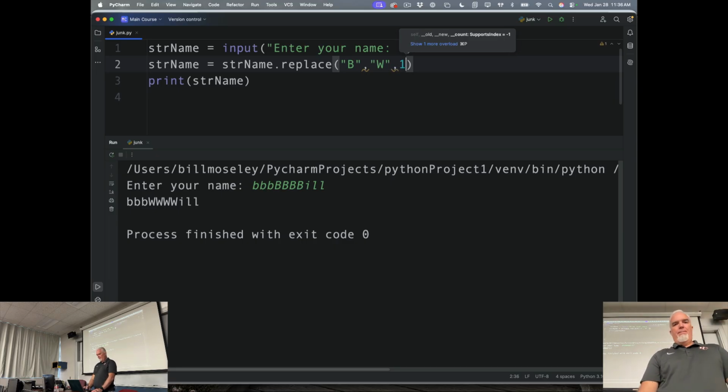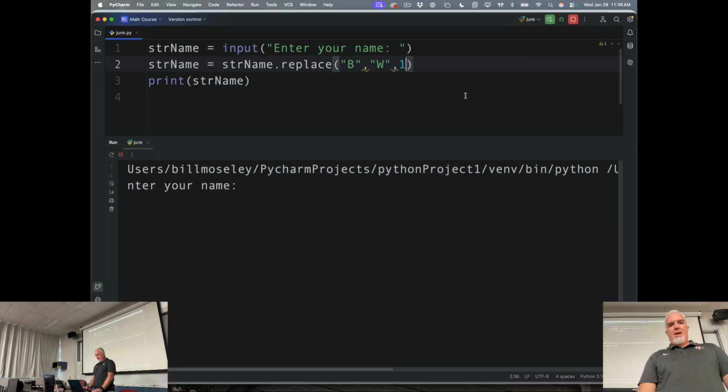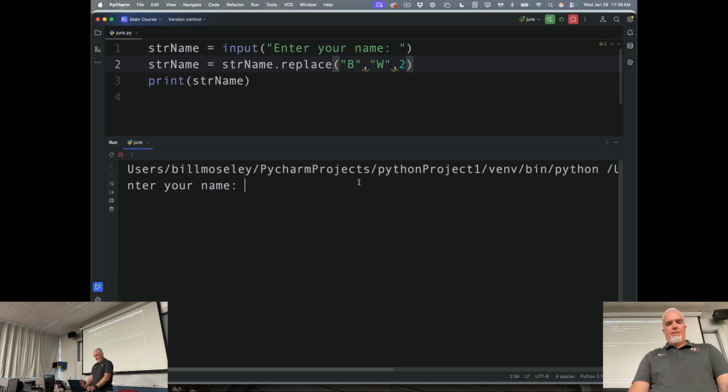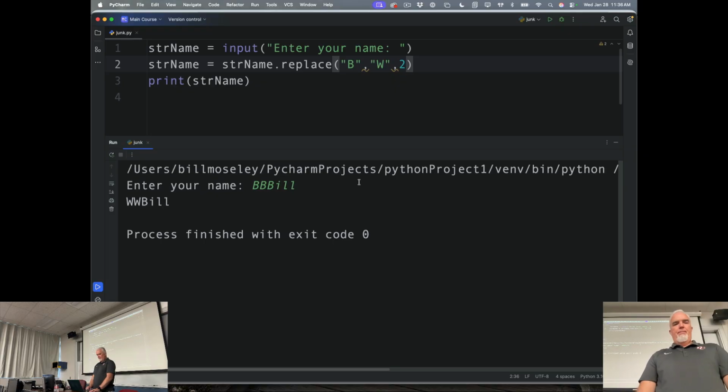So if I say 1, and I enter this, it will just replace it the first time. Okay, so it'll replace this with this one time. If I say 2, and I run it, then it will replace it 2 times.